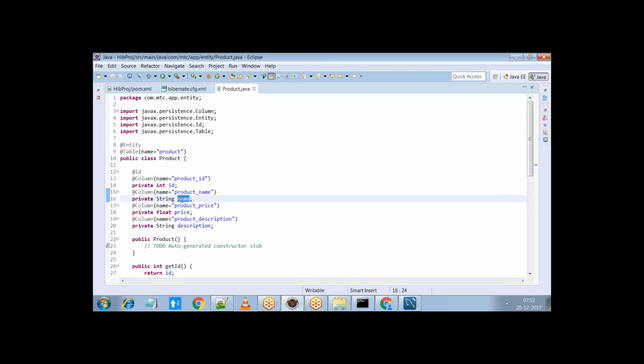Similarly, you see this name property is mapped to a column in the table. In which table? The product table. Already we have specified the product table name on top. In the product table, we have the product name column, and to that column this property is mapped. The product price column is mapped to the price property. The product description column is mapped to the description property here. That's it.